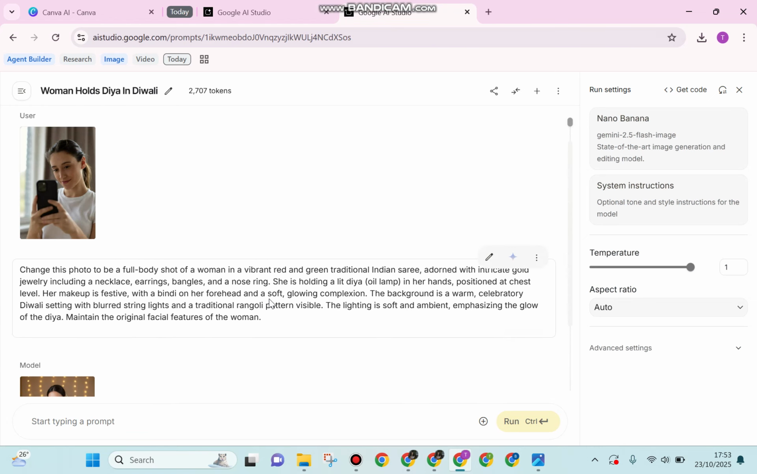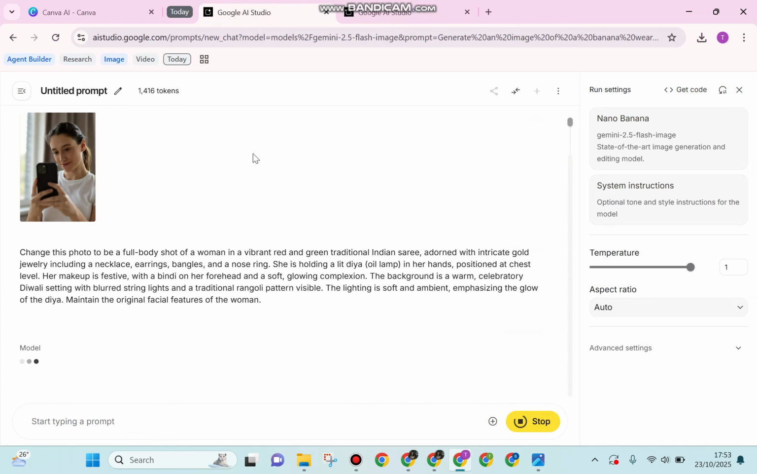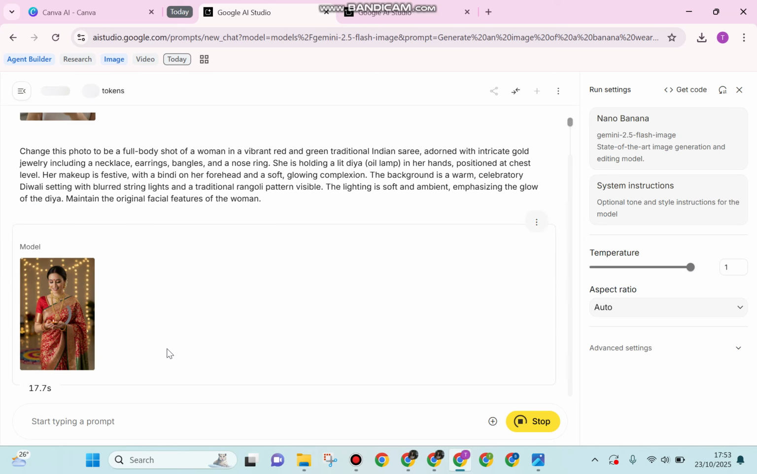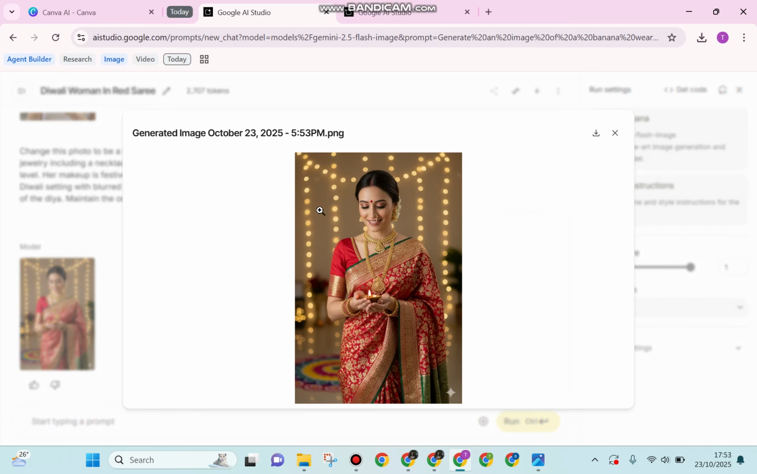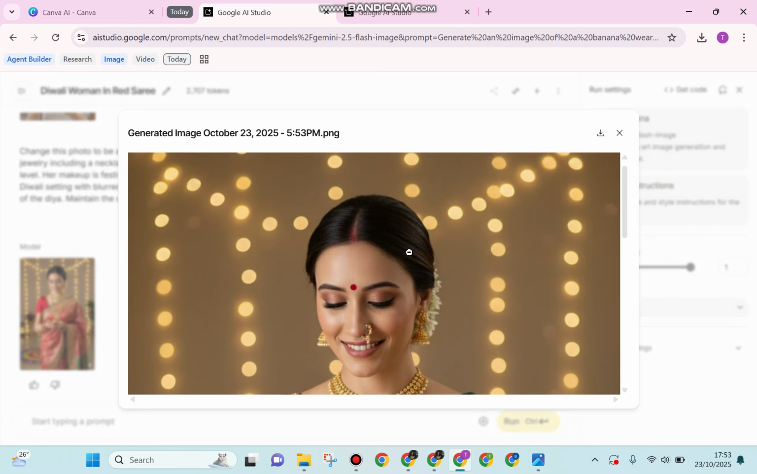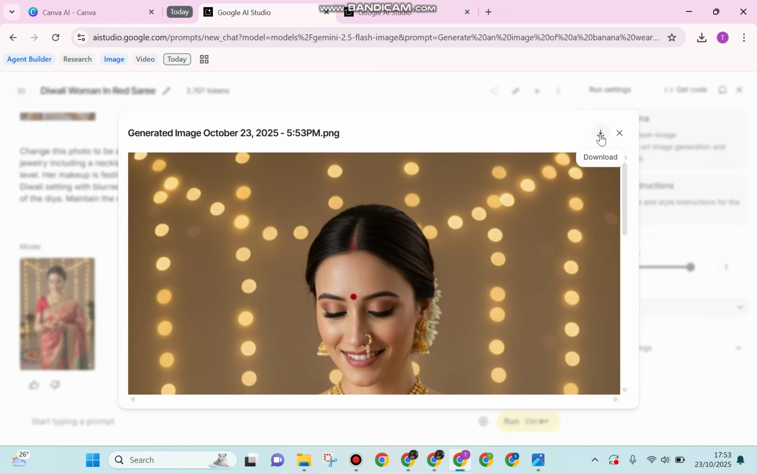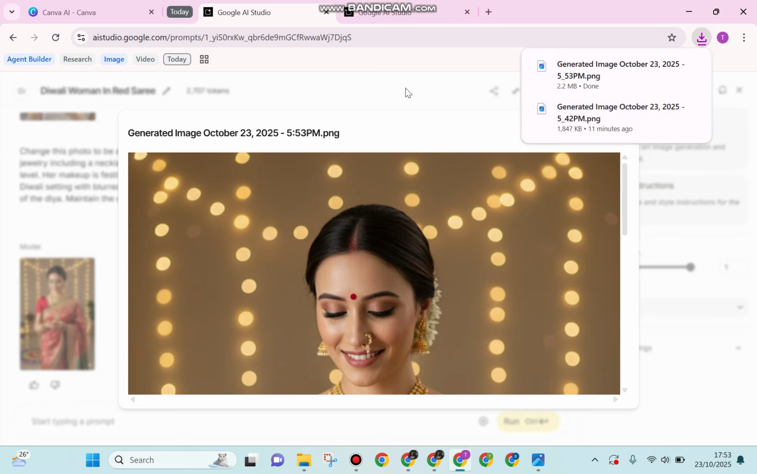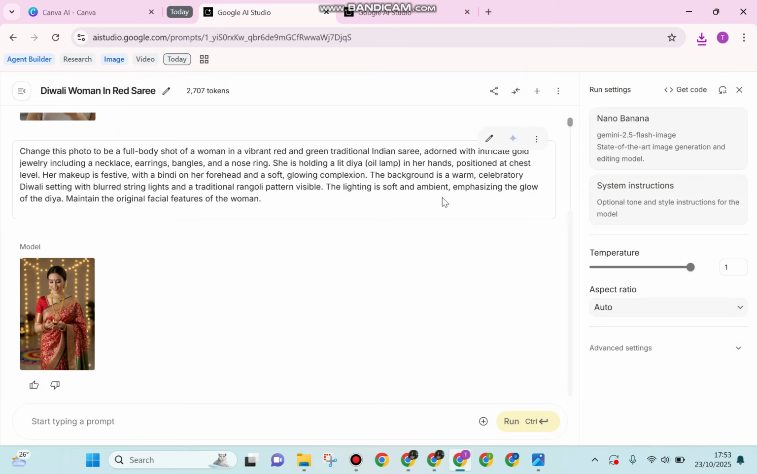However, you can also get a different output by using the same prompt, and you can simply check it out over here. The length of the generation process also depends on the complexity of your prompt. So this is another result like this. Still beautiful, and if you like it, you can continue to download it and it will be ready to be posted on your social media.